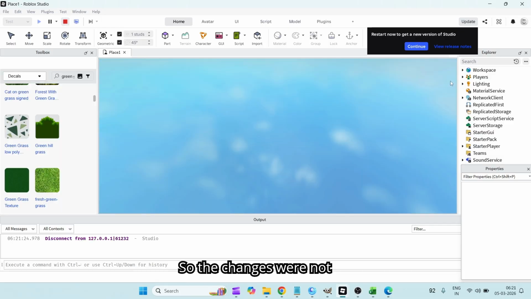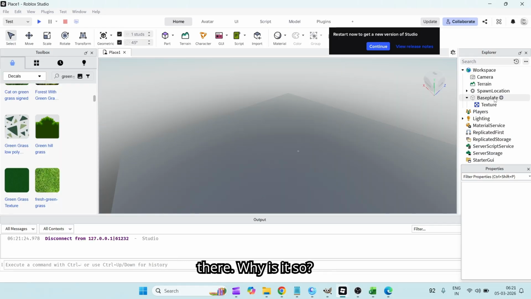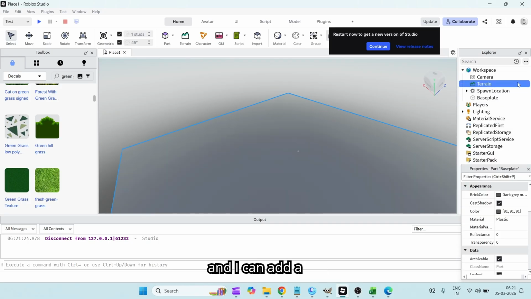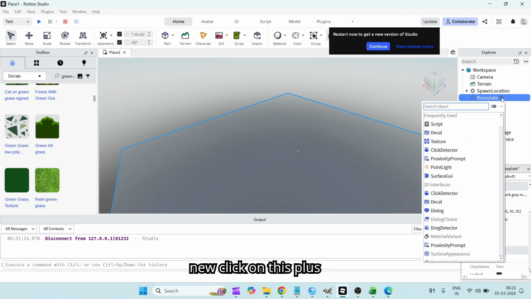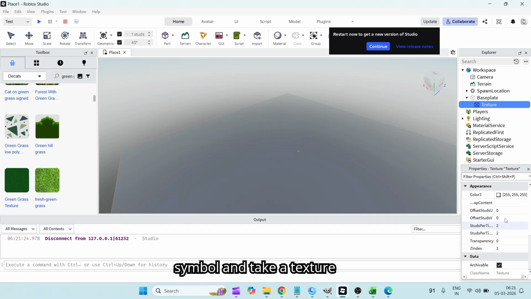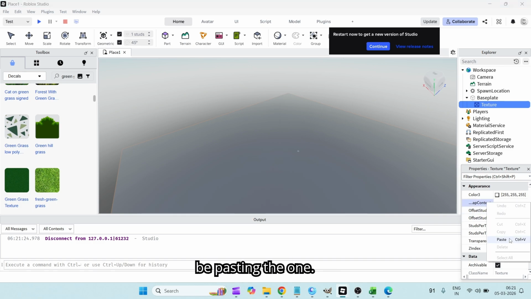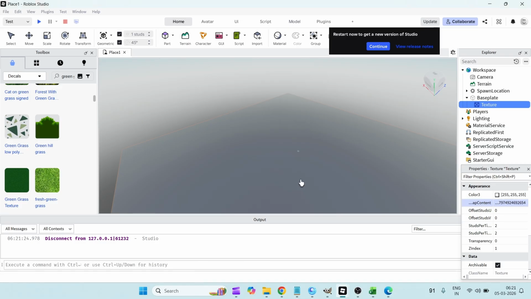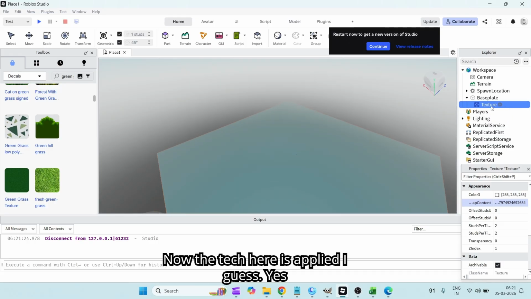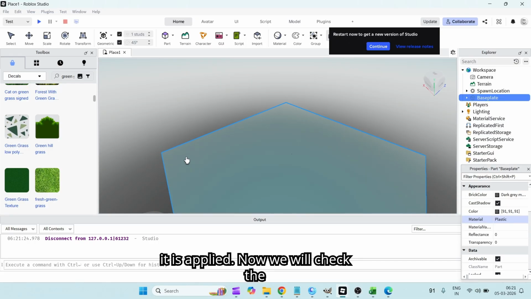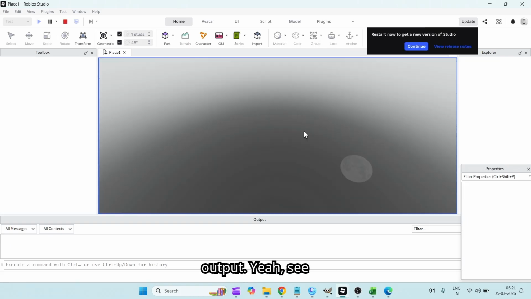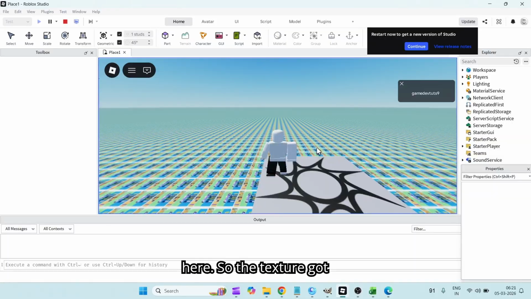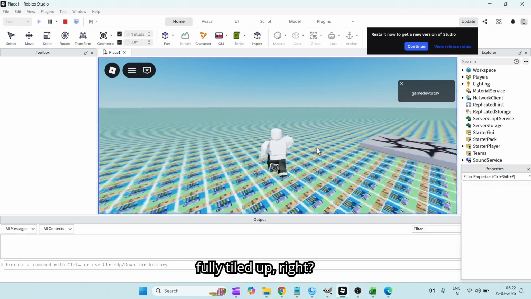So the changes were not there. Why is it so? Maybe I can delete this and add a new one, click on this plus symbol and take a texture, and here I'll be pasting the one. Okay, now the texture is applied, I guess. Yes, it is applied. Now we'll check the output. Yeah, see here. So the texture got fully tiled up, right?